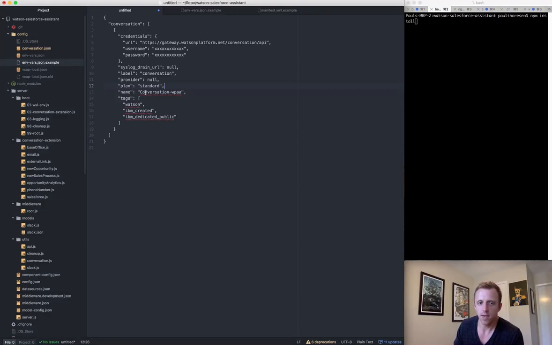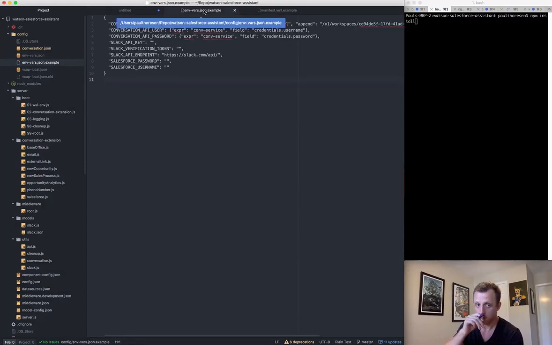And it also has the name of the actual instance of that service. In my case, it's conversation-WPAA. There'll also be a username and a password right there. So the very first thing that we need to do is configure our environment variables. If we open up our environment variables.json file inside of our configuration directory, we see that there is a file called env-vars.json.